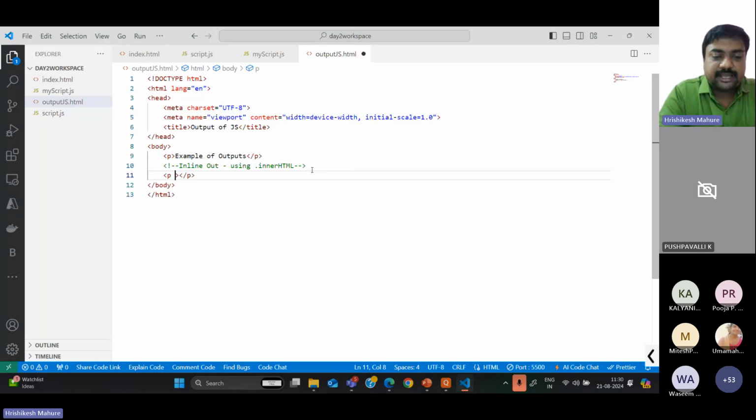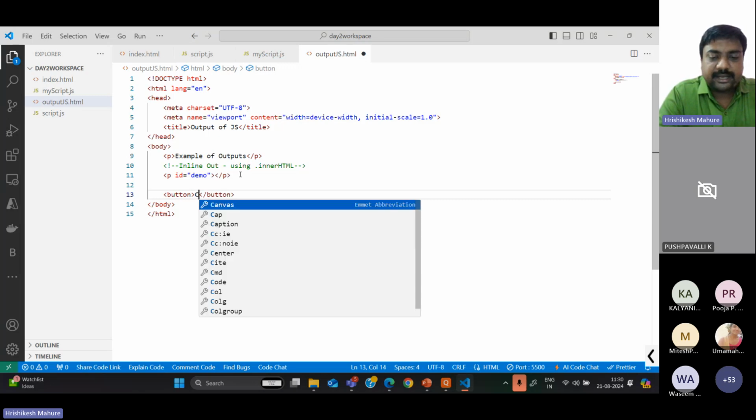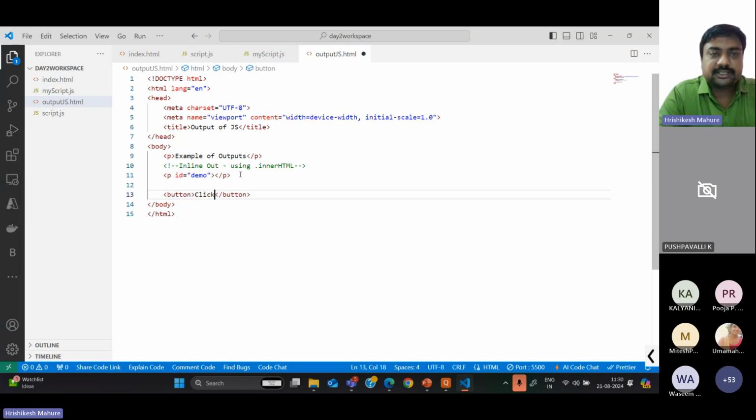Now I'm writing here ID equal to, suppose I'm giving demo. And now below I'm creating one button, and in this button I'm writing "Click innerHTML". This is the first thing.